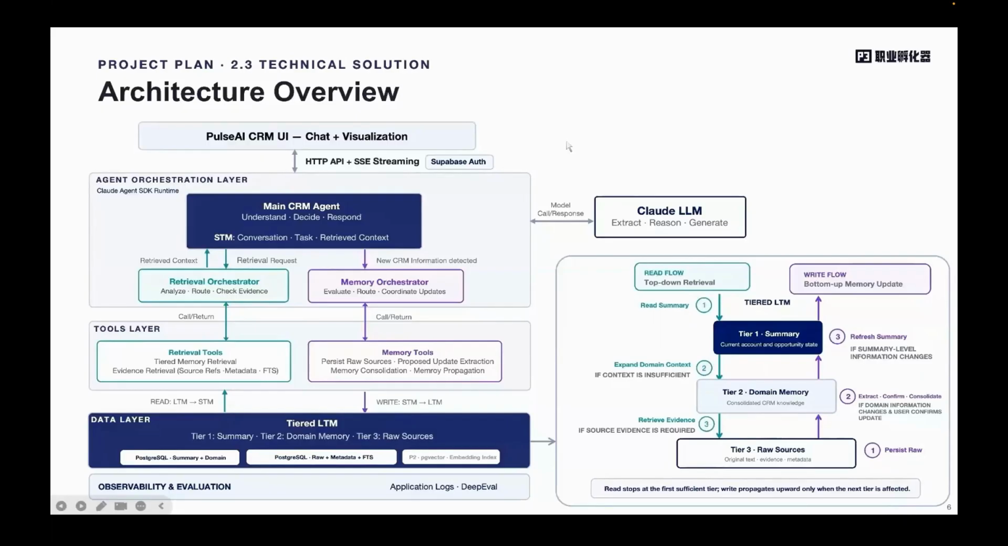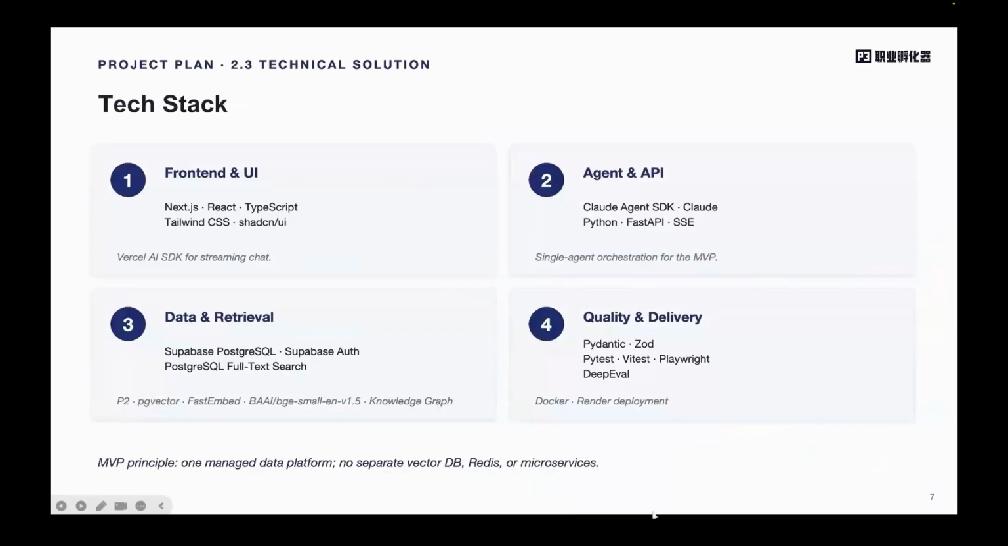Overall, this architecture is designed to balance retrieval efficiency, evidence traceability, and controlled memory updates. Application logs and DeepEval will help us validate these assumptions during the MVP. In terms of our tech stack, for the front end, we use Next.js, React, and TypeScript with Tailwind and shadcn UI. The Vercel AI SDK supports the streaming chat experience.